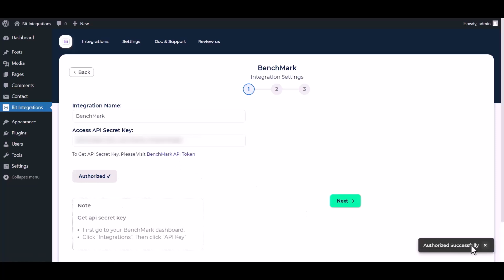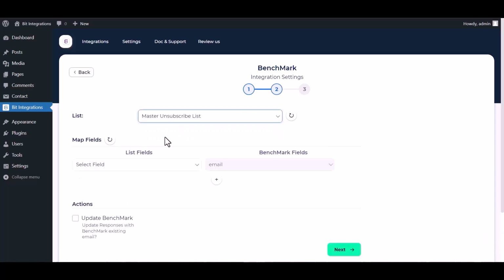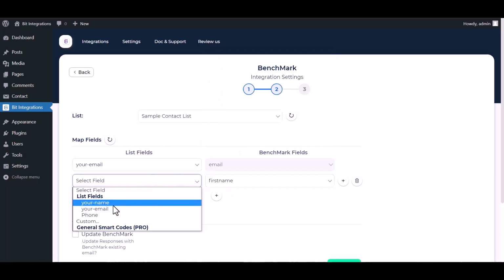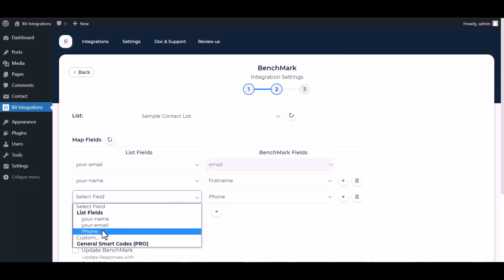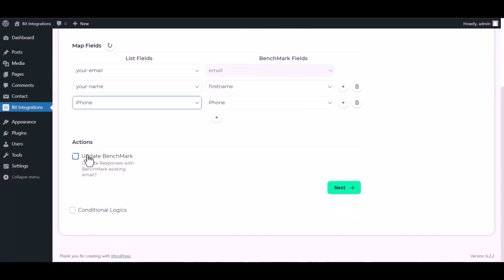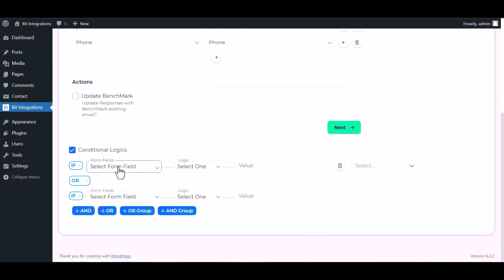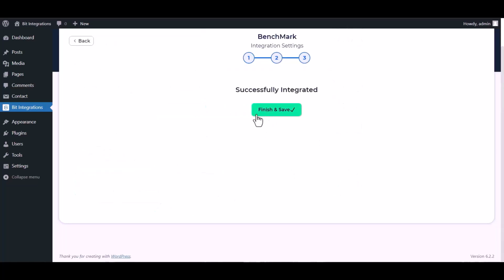Authorization is successfully done. Now click on Next. Select a list. Map the respective fields. You can update Benchmark by checking this box. Here are advanced features in conditional logic. If you want, you can use it for your own requirement. Click on Next. Finish and save it.